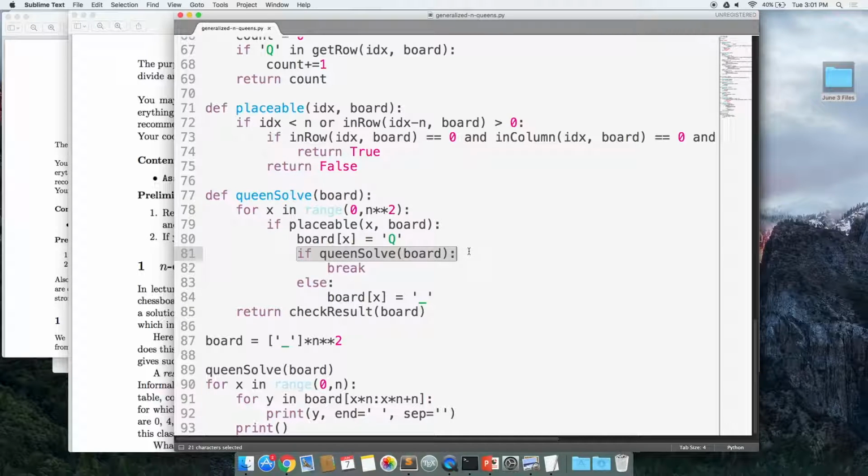Then we recursively call ourselves and say if you can solve this by doing it recursively, then we found a solution. But otherwise, clearly this position must have been wrong, because by placing it here we couldn't solve it. So therefore we have to set it to be blank, and then we backtrack. So that was just the main thing.